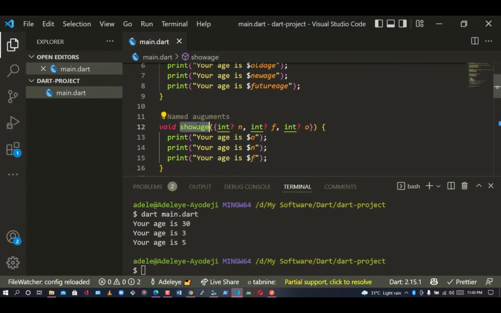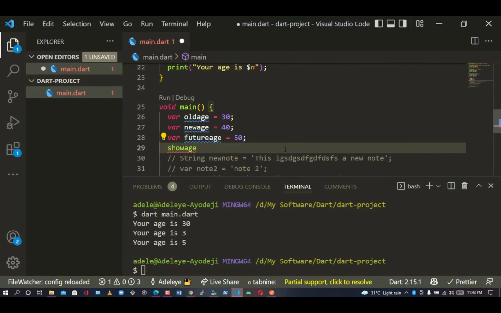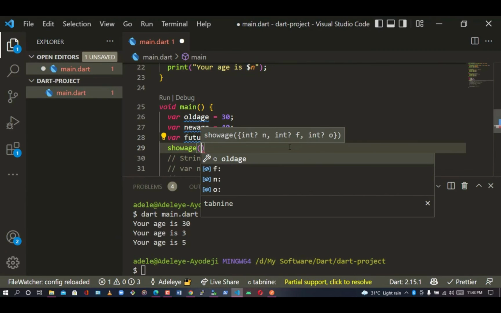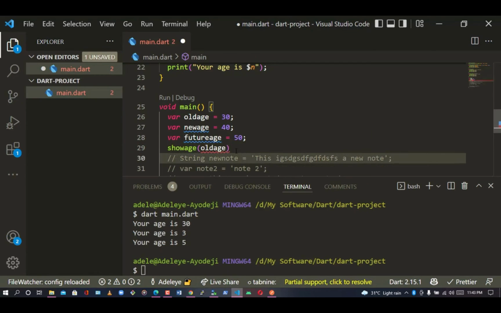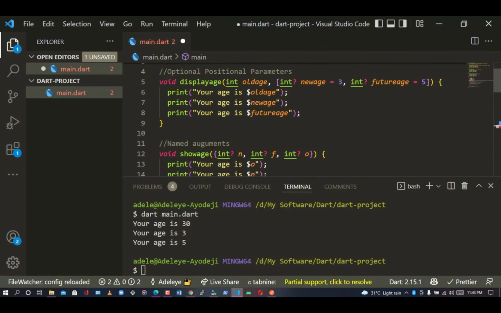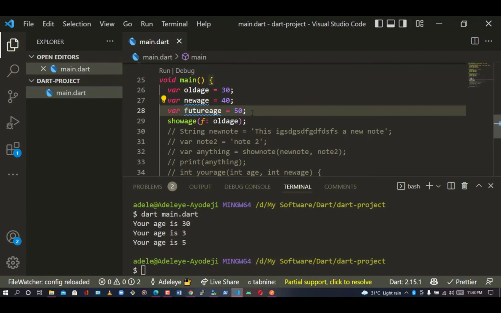I'm going to copy this show age now. Copy show age and replace it with display age. Display age is going to pass the old age value, just old age alone. Imagine I'm only passing old age, not knowing it is actually a named argument. So I need to pass either n, f or o. I'm going to pass f, which is the future age. So future age is equal to this. It doesn't matter what you pass. Just to make it fun, I'm going to pass future age.